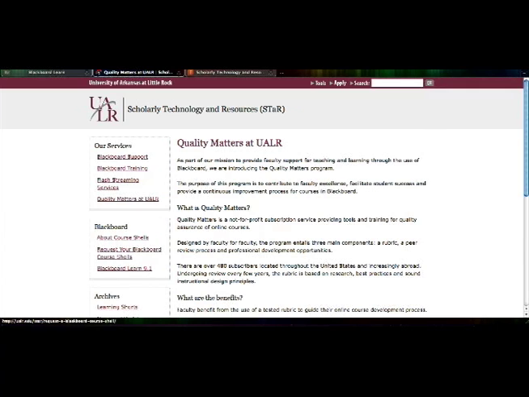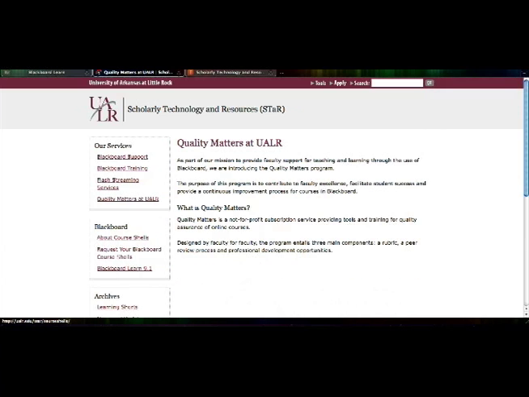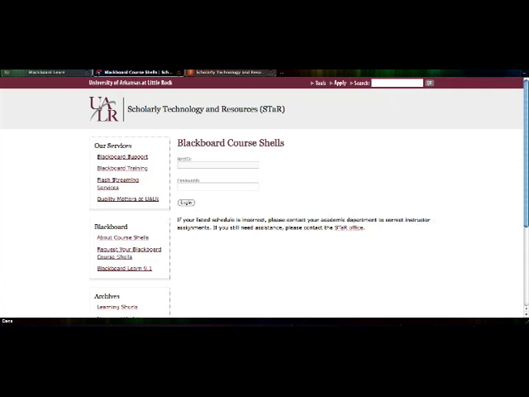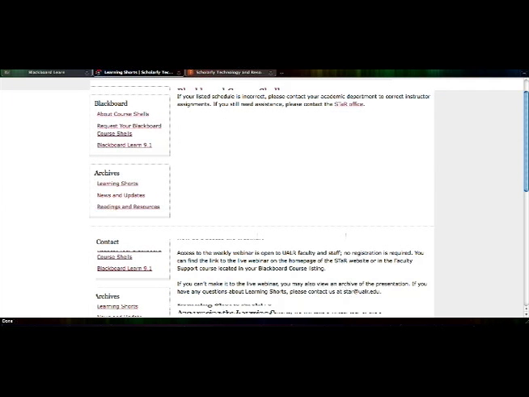We then have some quick forms. So again, here's where you can access the form to request course shells for CE8. This will only be relevant for next spring. In the summer, we will no longer be requesting course shells, as it will all be automatically generated in the 9.1 environment. Below that, we have archives, where you can find previous recorded sessions of the Learning Shorts and other news and updates.